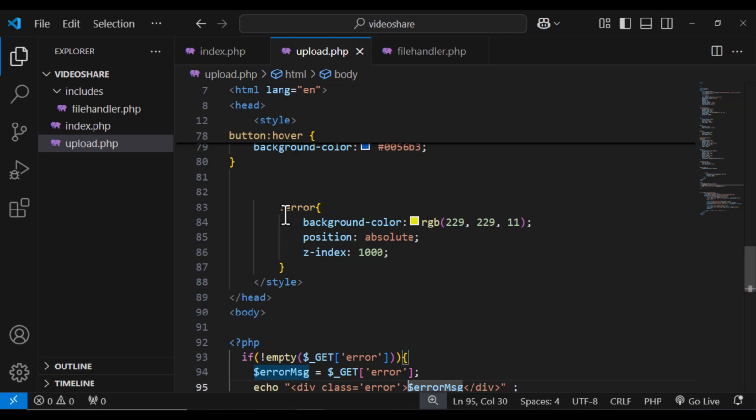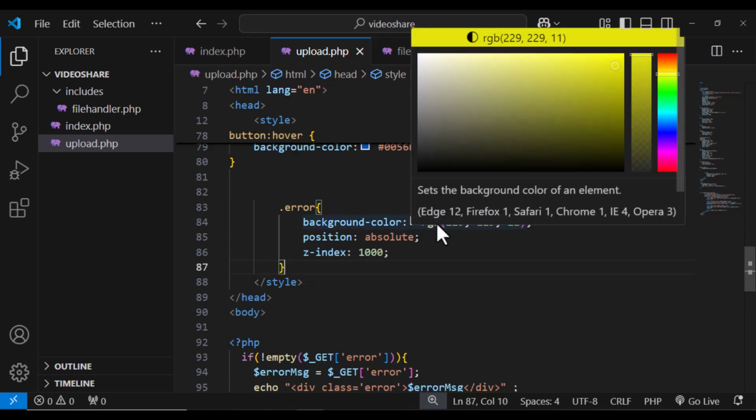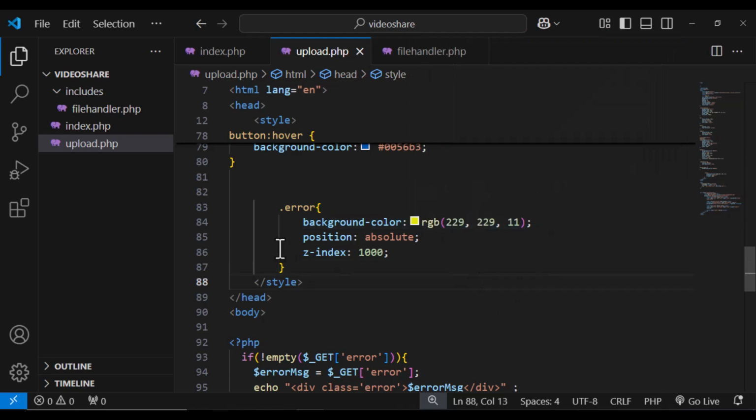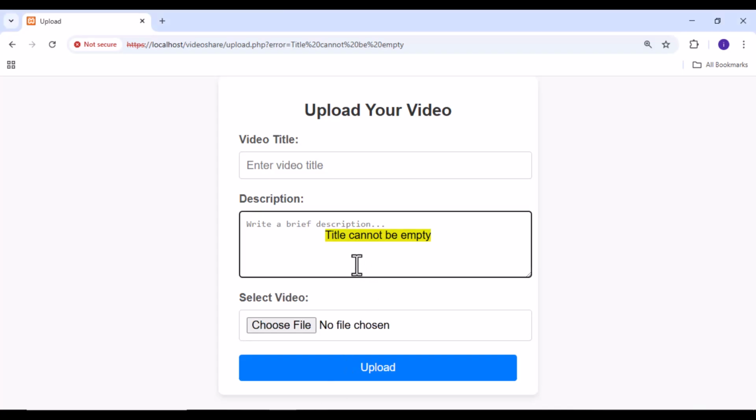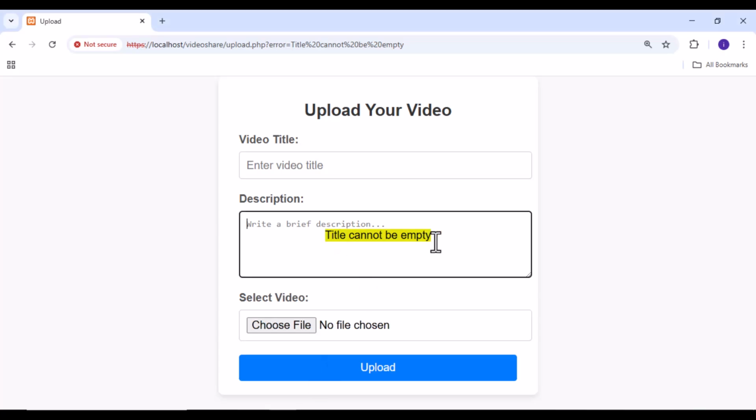Remember, in your CSS, we did everything. So the background color is RGB, this yellowish color. Then the position is absolute. We have to cut it out from the normal HTML flow. Then z-index 1000 simply means we want to place it in the front. That is why we are getting this. So please go back and modify the error class. All right. So that's the reason why it is important to do it like this, because the user will not be able to see it if you don't do it this way.